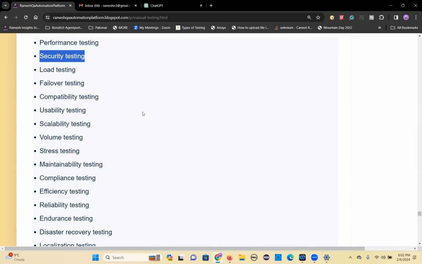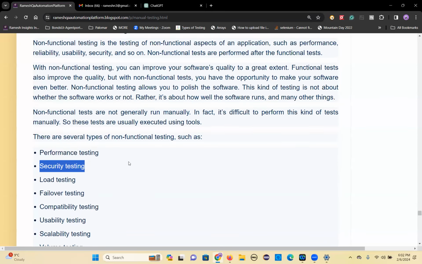They will mimic real environment actions and then get the statistics: throughput rate, request time, response time. All these parameters give you the performance of your application. To check this, you need to use tools only. Manually, it's not possible. So that is non-functional testing.